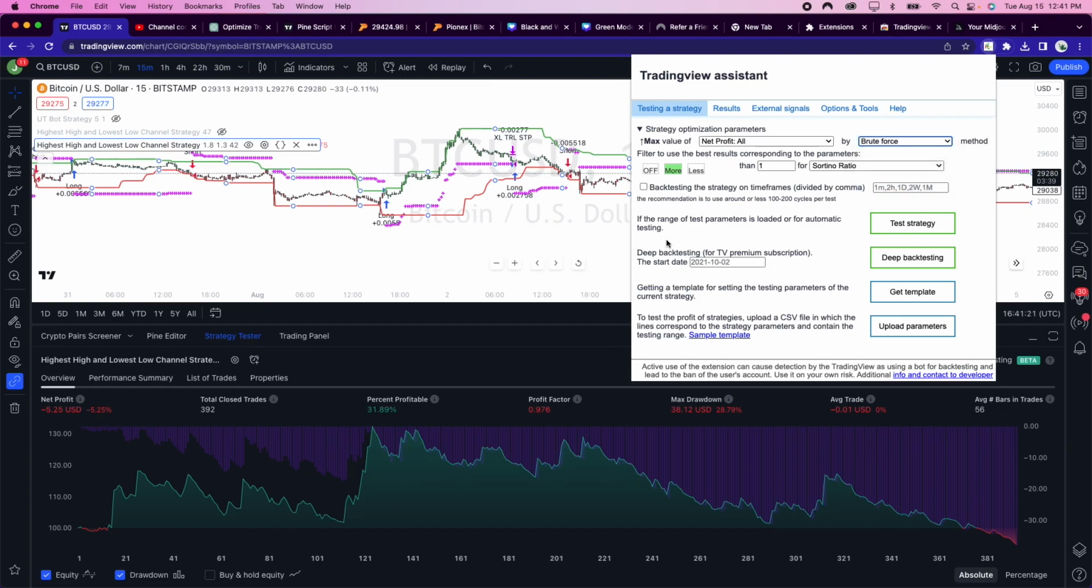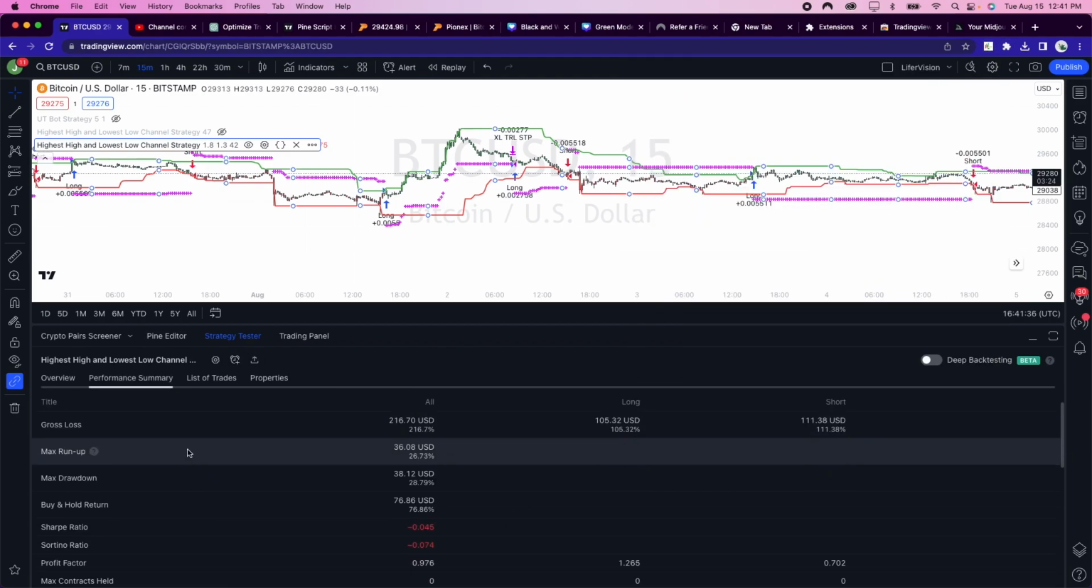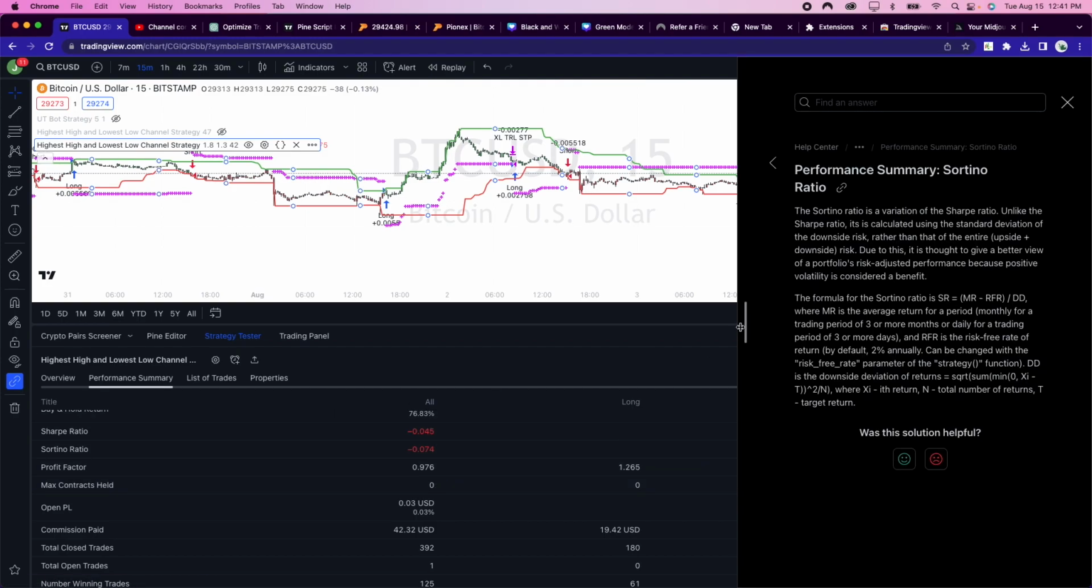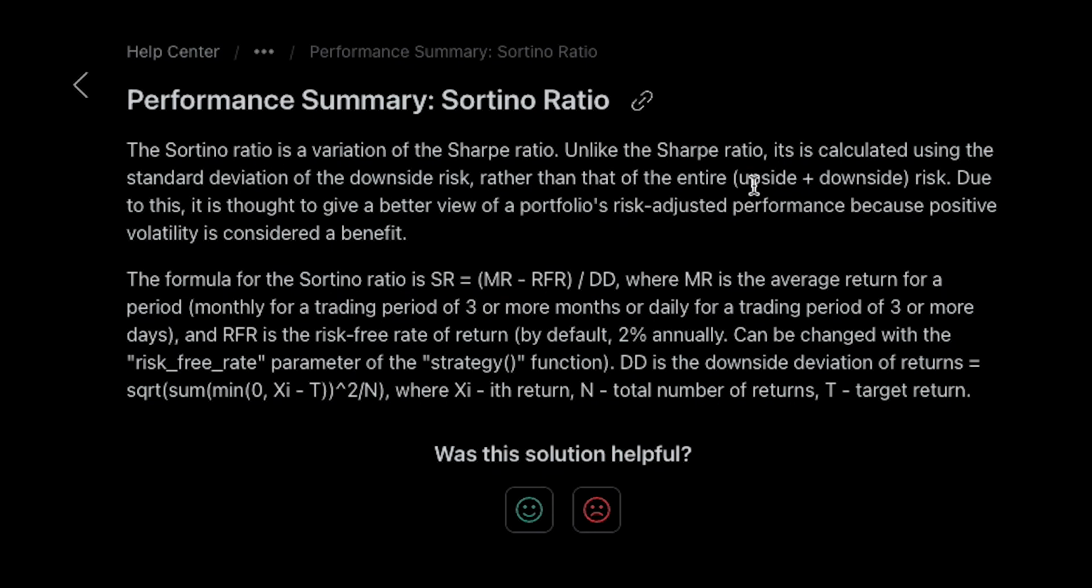So for example, this one is gonna be highest net profit, so this is gonna be your filter here, with more than 1 Sortino ratio. Okay, well, what's Sortino ratio? I will show you. So if you look at Sortino ratio here, it's basically gonna be the amount of profit you get, and it's taking into consideration the risk.